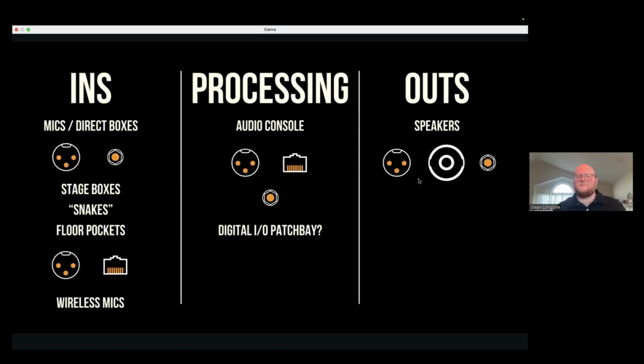You may have in your outputs category separate amplifiers from your speakers. Those would be passive speakers, and so they have an amplifier that sits probably in a closet somewhere. Then they have a big heavy cable that runs all the way up to the ceiling or a speaker stack or something. Or you might have active speakers that have a built-in amplifier. It just depends on your system.